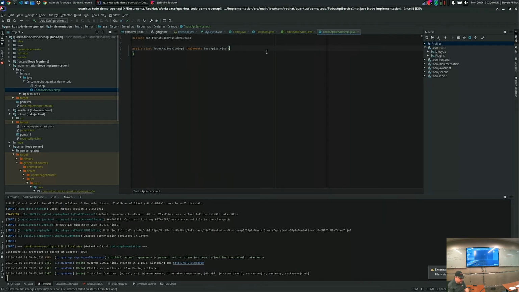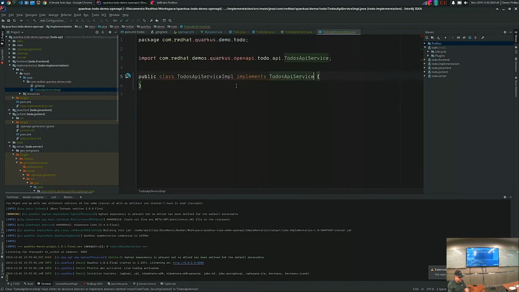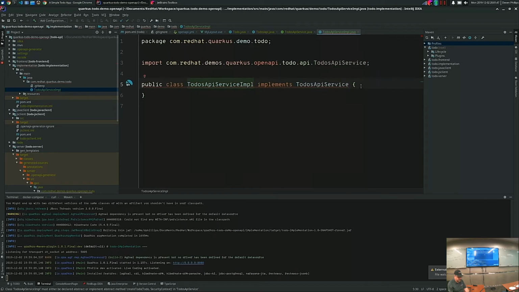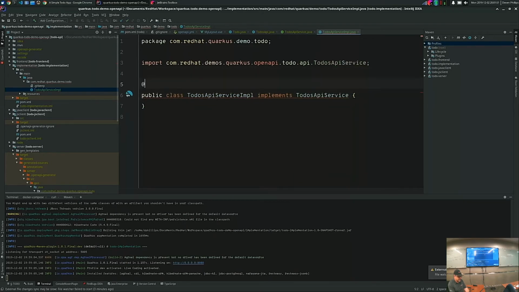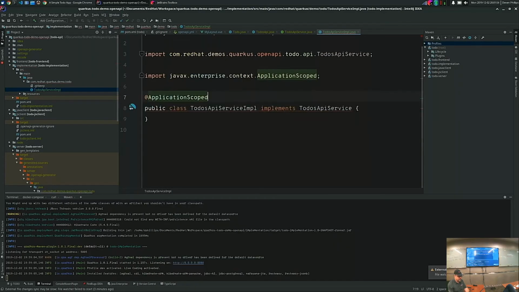Oh, come on, load it. There it is. Excellent. So let me zoom in on this. The only thing we really need to do here is say at application scope. That tells it that it needs to be detected as part of our dependency injection. So now we've created this class.